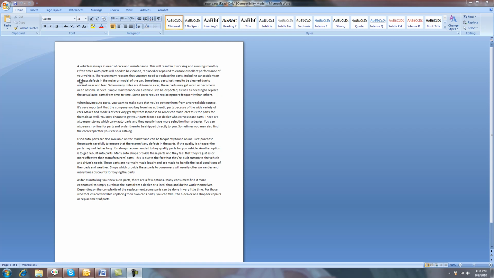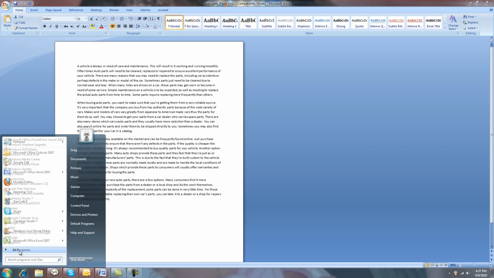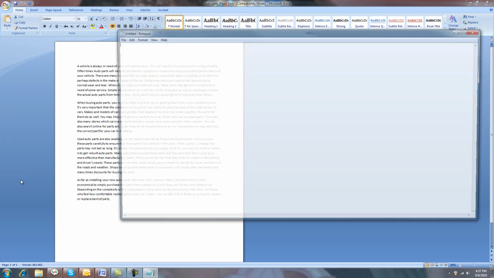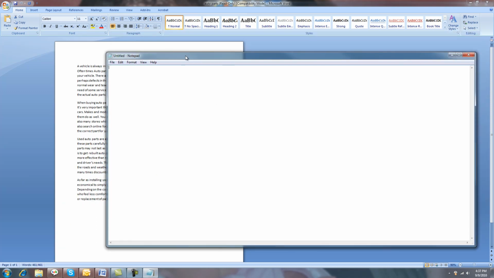So first things first, I have my article here. What I'm going to do is just highlight it, and I'm going to copy it. You can hit Control C or right click and hit copy. Then in Windows, if you go to All Programs and if you go to Accessories, you're going to see something here called Notepad. Notepad is something that has been around ever since Windows was created.